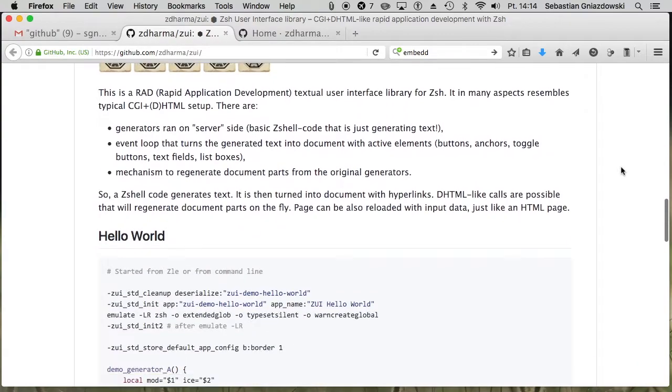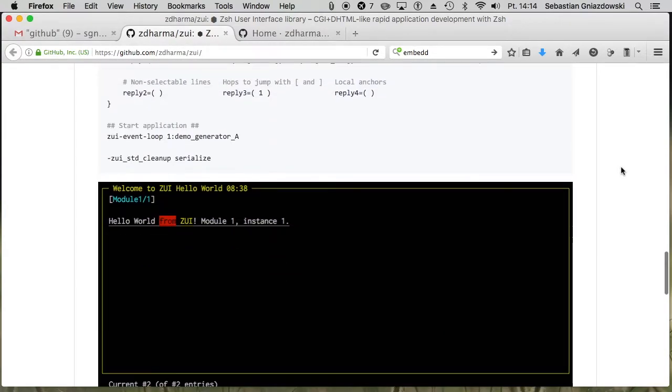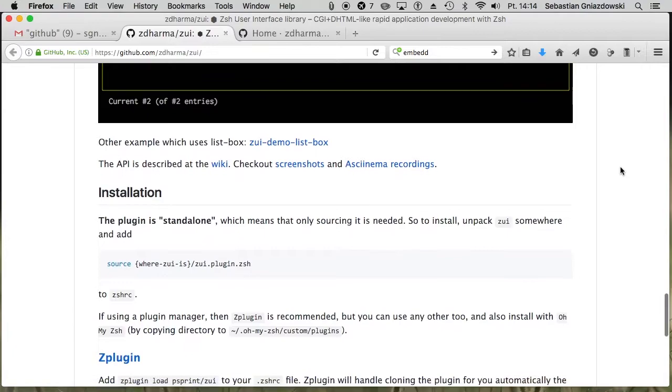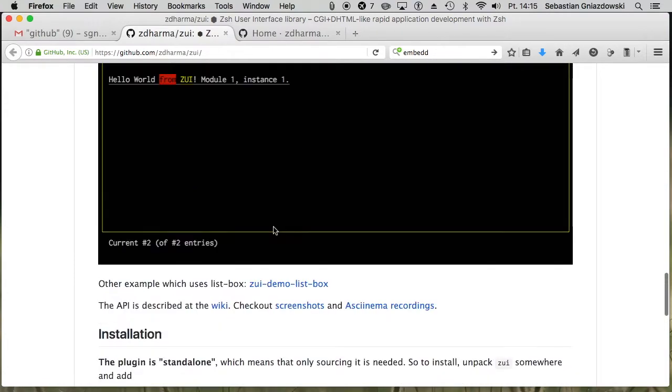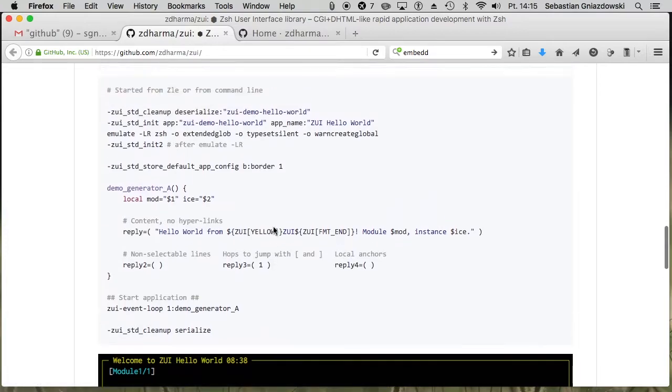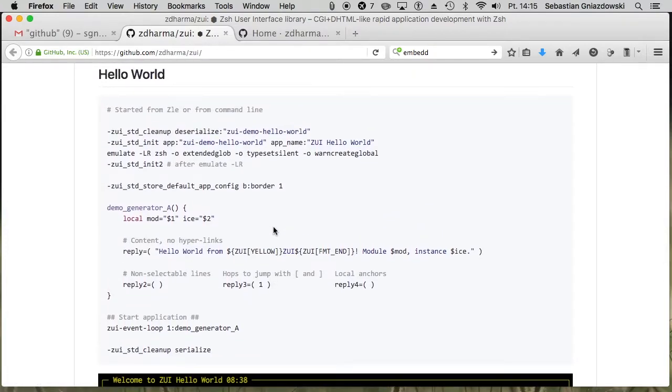This is the Dharma GitHub profile where ZUI is hosted. You can download ZUI here. Installation is simple. Besides cloning, you only need to add source ZUI plugin Zshell to your Zshell RC, and that's all. The page holds Hello World source code, which is very simple.